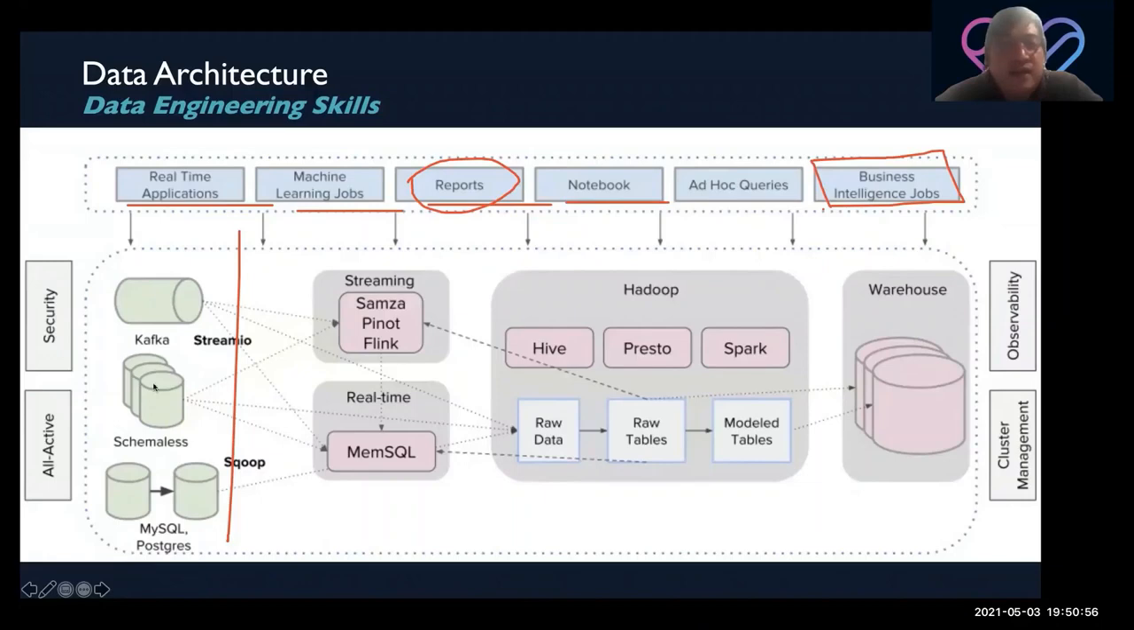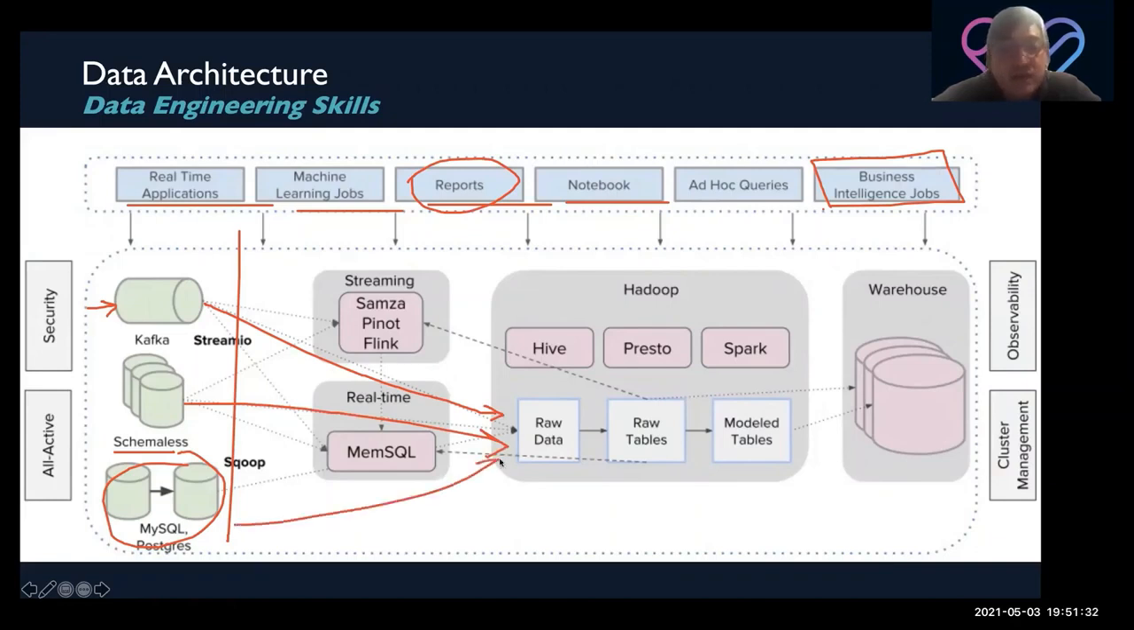On the left-hand side, data is ingested from different sources. You have data streams from Kafka. Schemaless here just means NoSQL databases. Of course, they have relational databases as well. When you ingest data into the data lake, data can be saved from Kafka Connect to Hadoop HDFS. Data can be saved from a NoSQL database into Hadoop using connectors or MapReduce, and using Sqoop. Sqoop is an open source project to bridge data between relational databases and Hadoop.